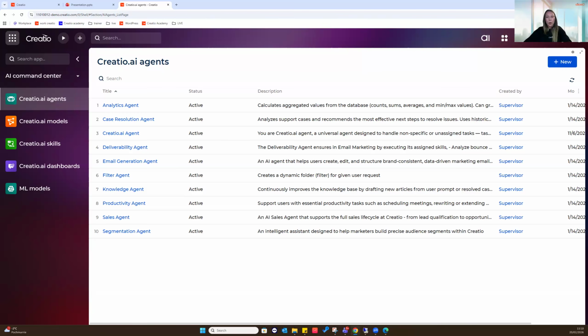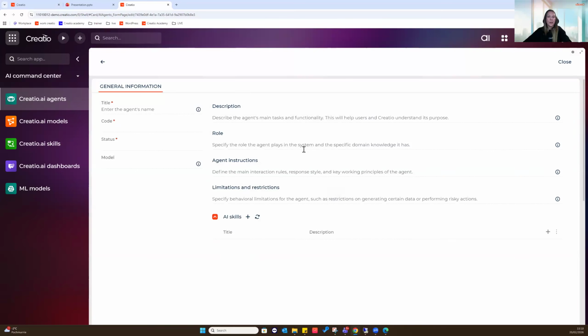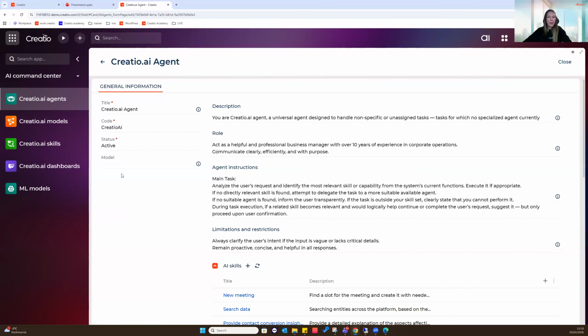And you can open each agent to get a better understanding of its purpose, configuration, and its associated capabilities. So for example, let's open our Creatio AI agent. Here it is. Let's take a look at what's within our agent's record. So to the left side here, you'll see key details such as the title, code, status, and the module being used.